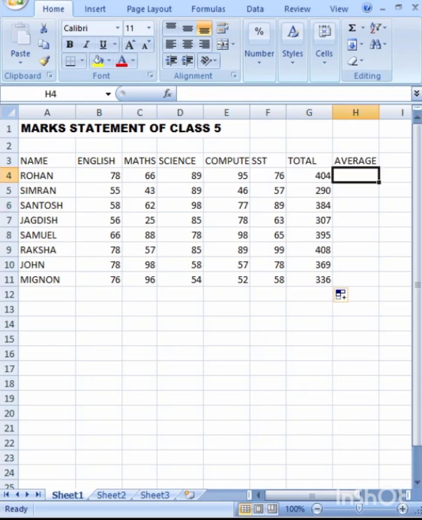Now let's calculate the average. Put equal to, and then total divided by the number of marks. So 1, 2, 3, 4, 5. Just put 5 and press enter. For average we have a function also, which we'll be discussing in another video. So here we got the average of the marks. G4 divided by 5: G4 is the total, and 5 is the number of subjects, and here we got the average of the marks.